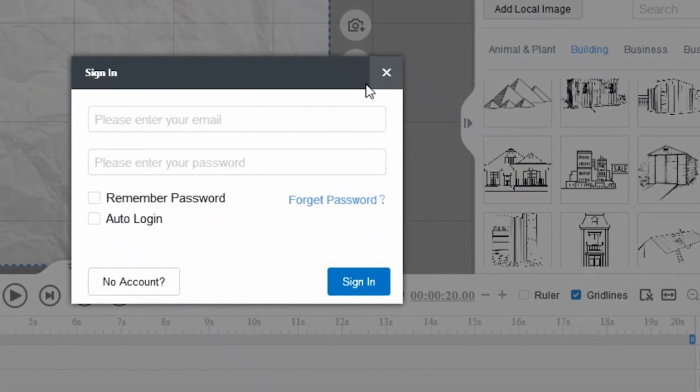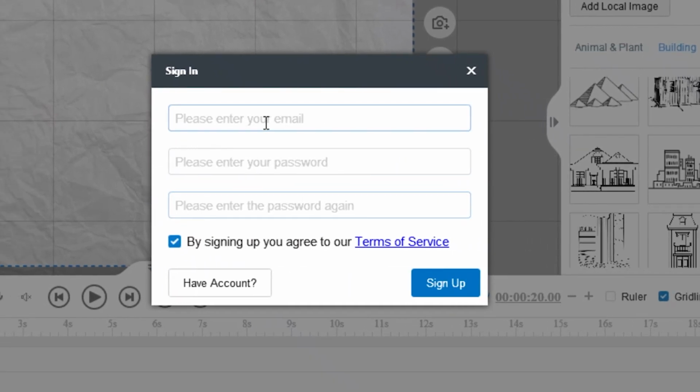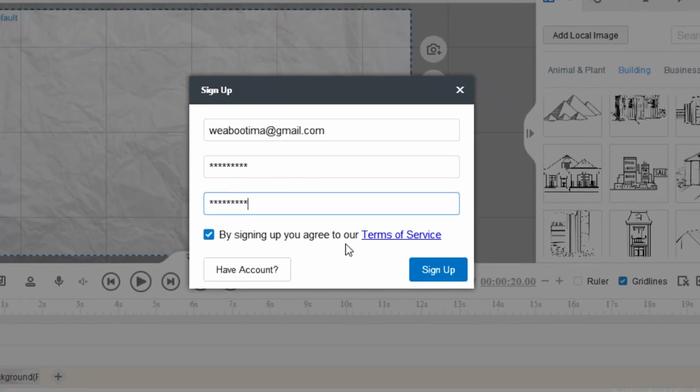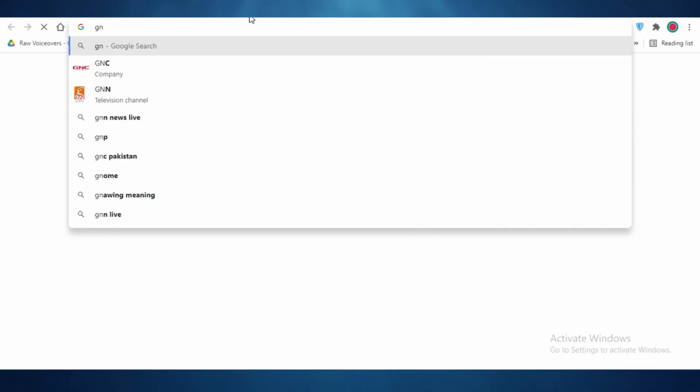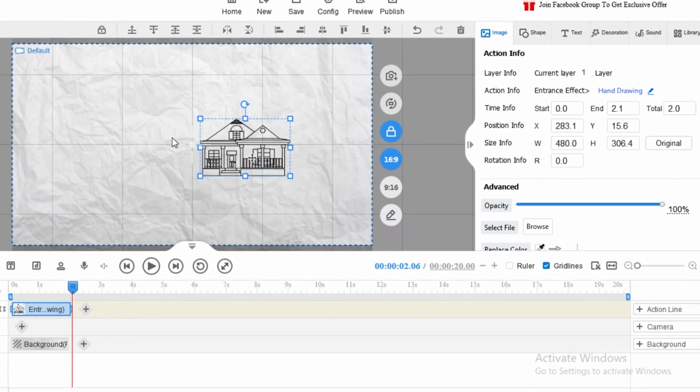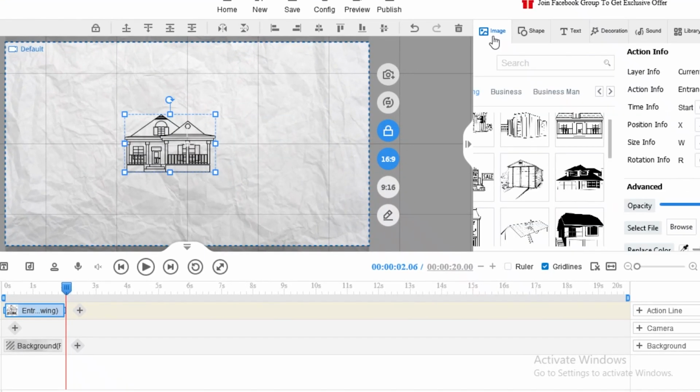And I'm going to sign into my account. I'm just going to create an account first. Then I'm going to add a password. I'm going to sign up. I will have to verify my email, so I'm just going to do that before I can get started with my video. Now I have verified my email, and I'm going to start off by adding these images.